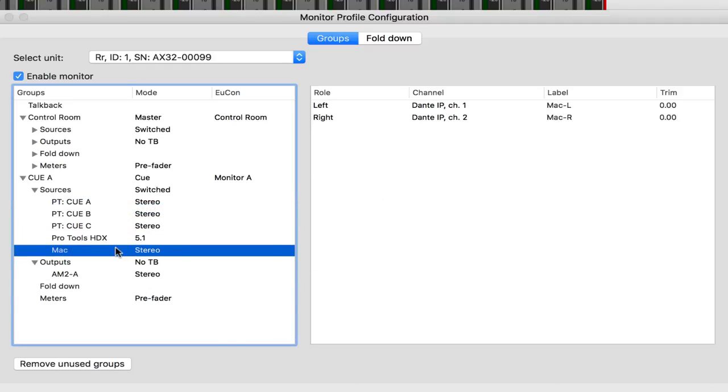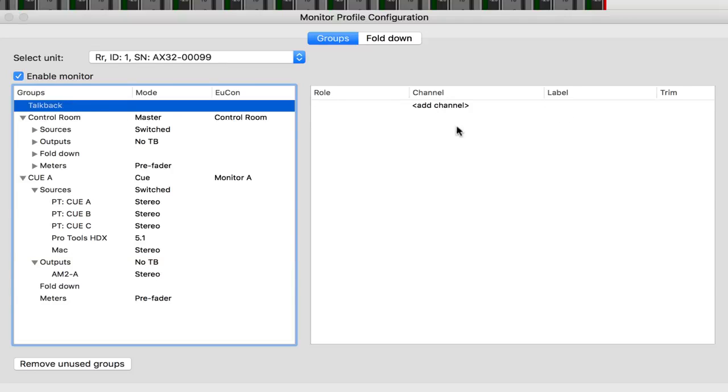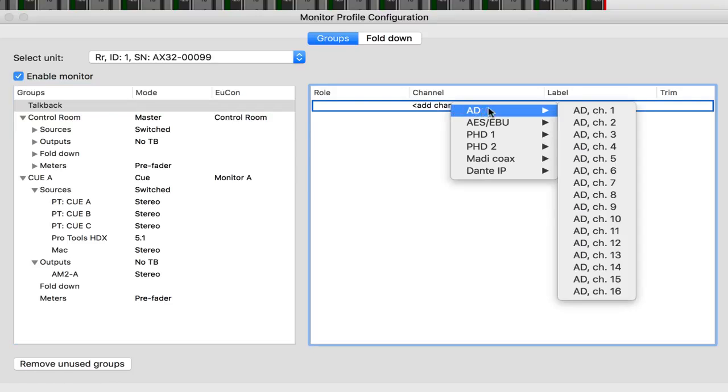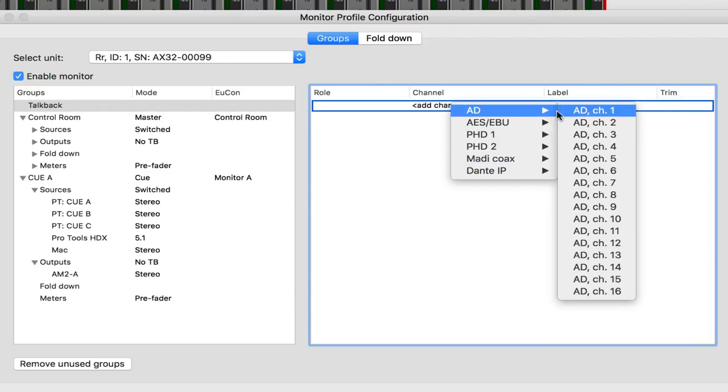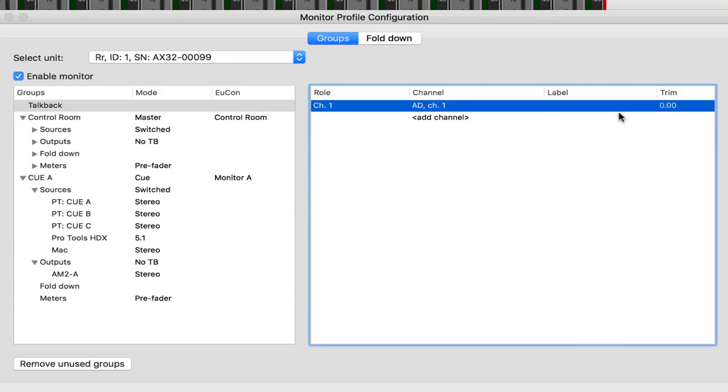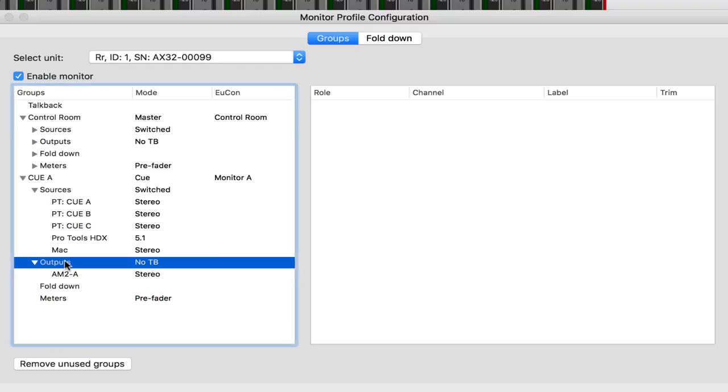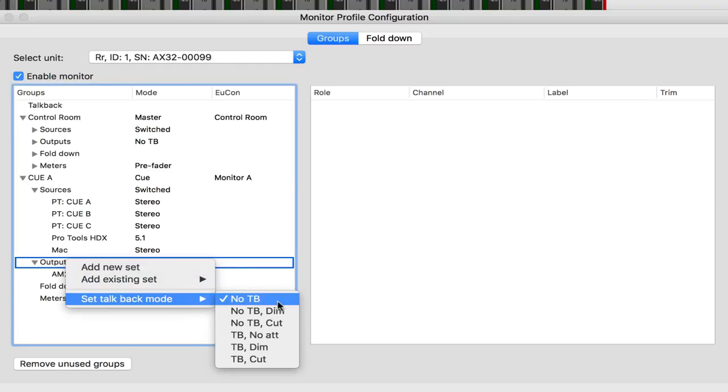We haven't yet discussed TalkBack, that is communicating with the talent that you're sending a mix to. The first thing we need to do is define the TalkBack input to the Matrix. At the top of the monitor profile window, click on TalkBack, then click Add Channel to define the source input. This could be a microphone AD card, a line-level input using an external preamp, or even a Dante-based microphone. I'm going to choose AD Channel 1 since I do have the AD cards with mic preamps installed in my Matrix. Now for our Q A, right-click on Outputs, then set TalkBack mode to define the behavior of TalkBack injection into the cue feed. You can attenuate, cut, or simply dim without injecting TalkBack when the switch is pressed.